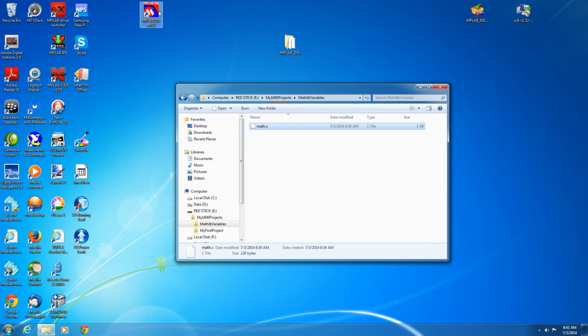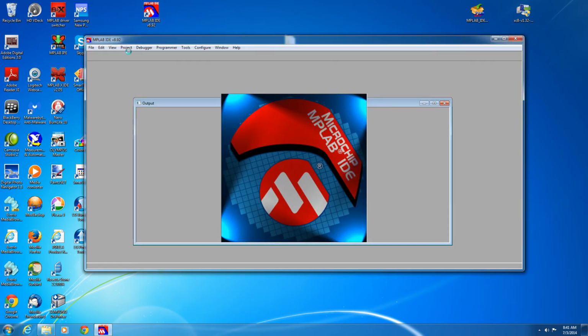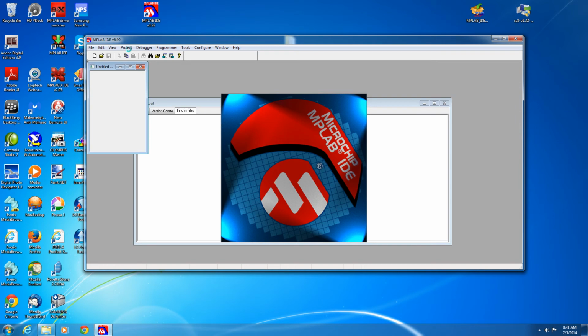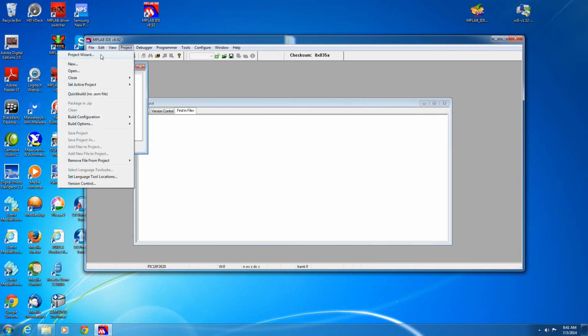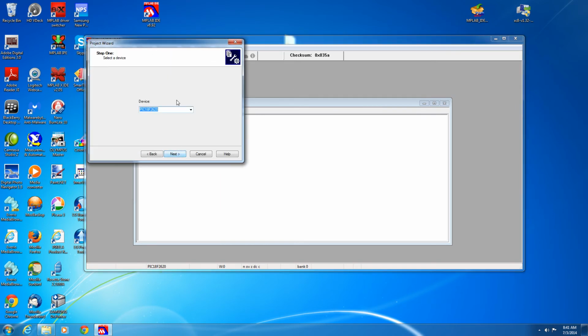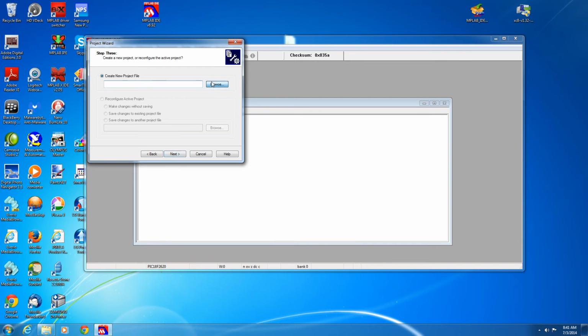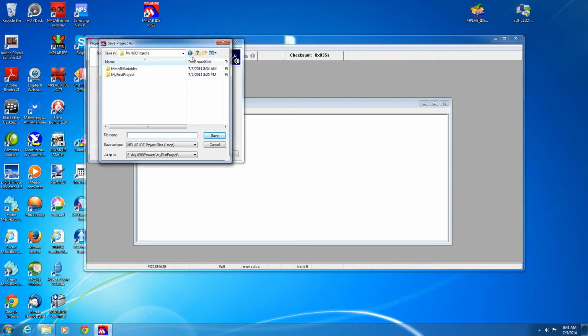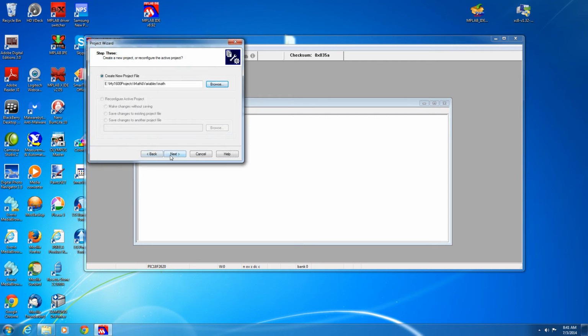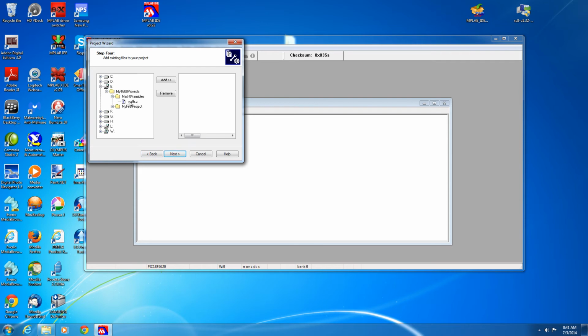So we're going to create a project. We're going to use the project wizard again. I'm going to do this every time. Next. Browse till we find the correct directory. I'm going to call it math. And we're going to add this file to the project.